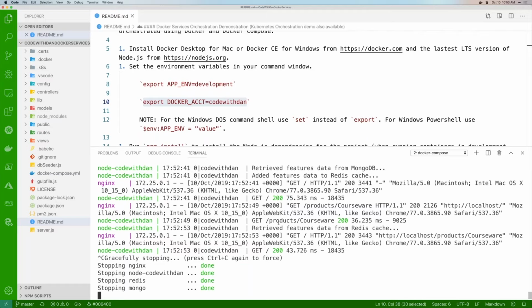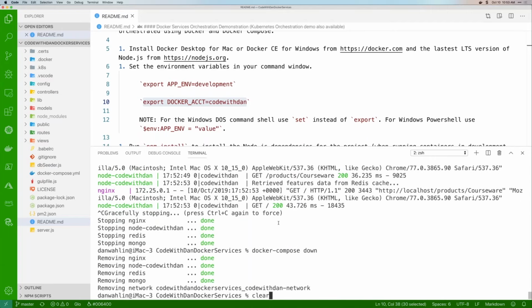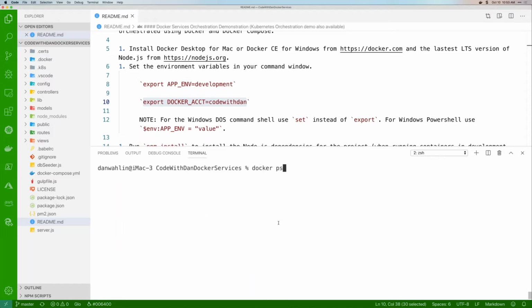Now the database always takes the longest. There we go. We'll say docker compose down. Give this a second. Now it's done. And let me do docker ps -a. Voila, nothing there. It's as if the containers never existed.